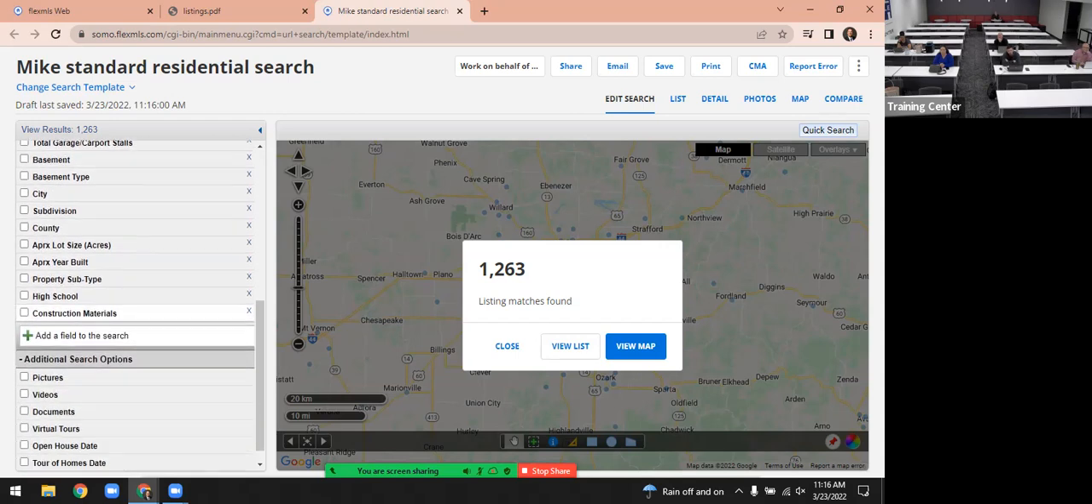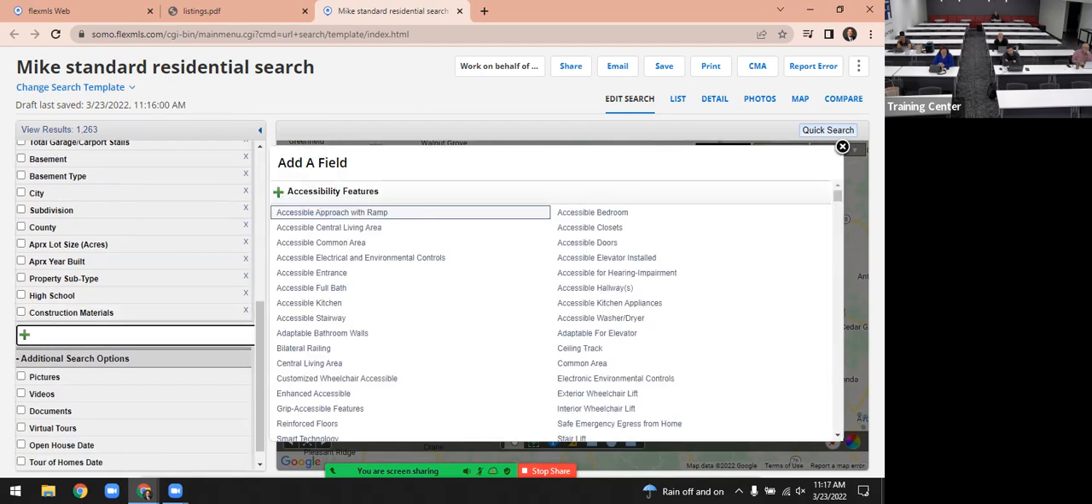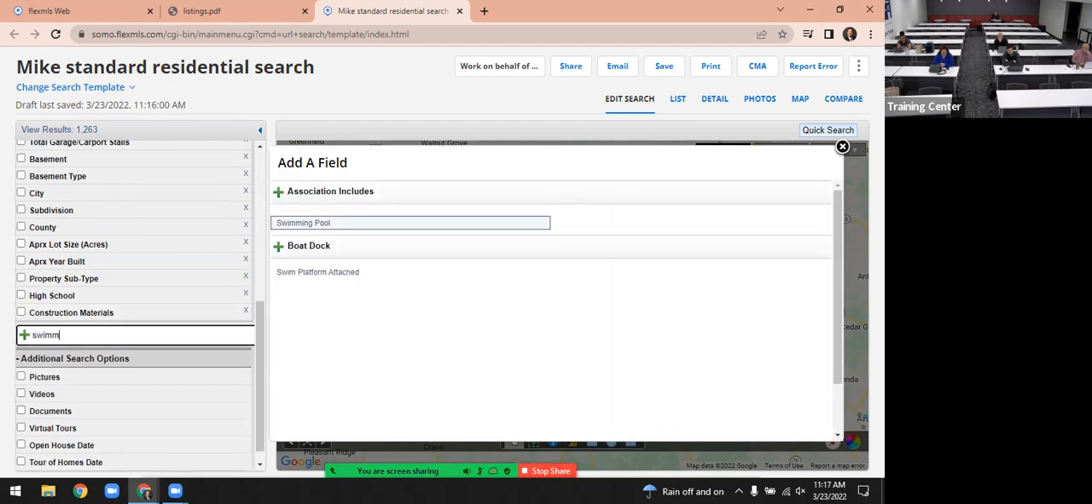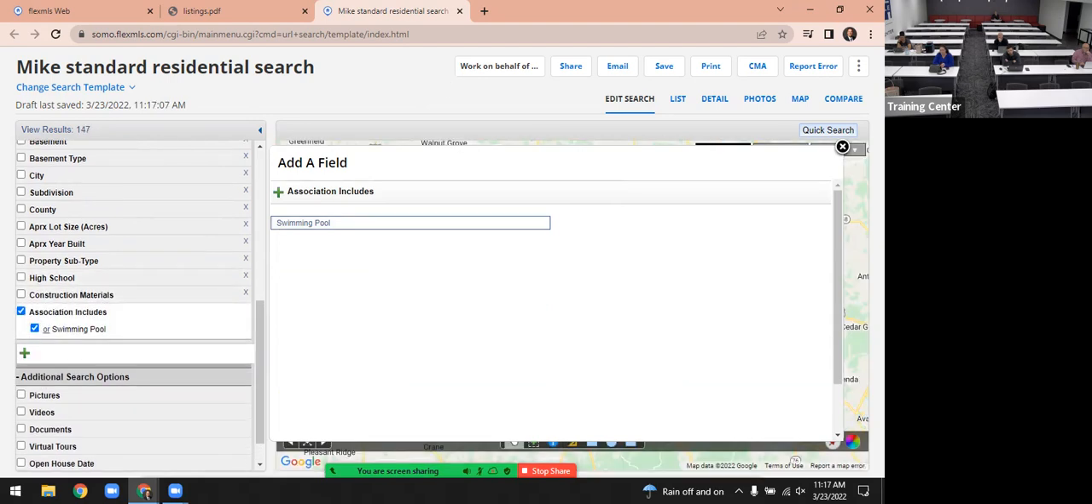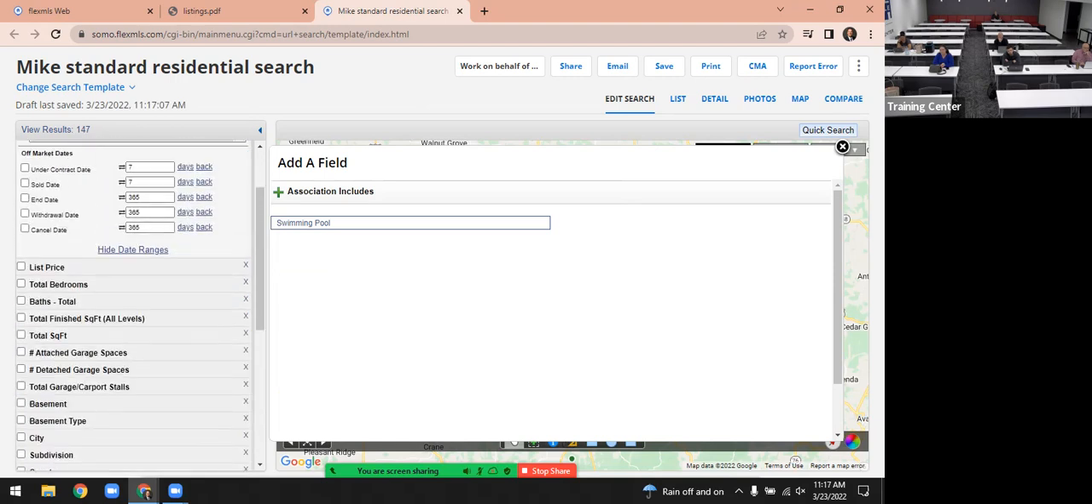City, county, but then you can add stuff like, say they want a swimming pool. And then you can search for associations that include swimming pool. Or the actual term swimming pool might be under things on the lot. But again, customize this for what works for you.